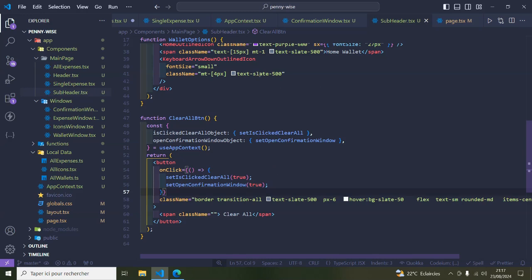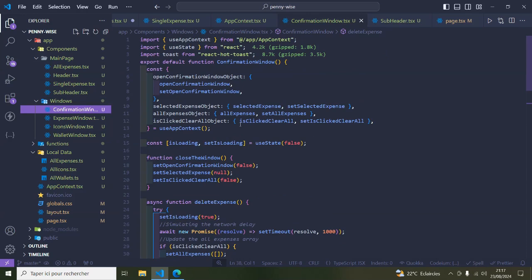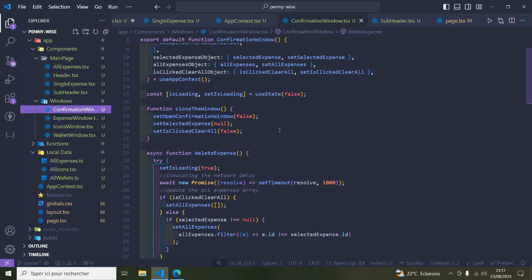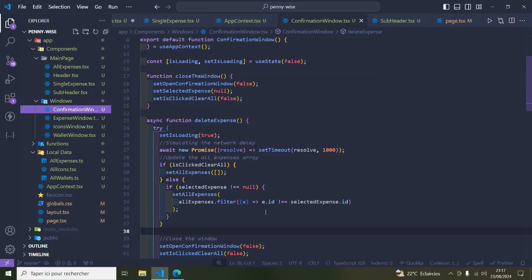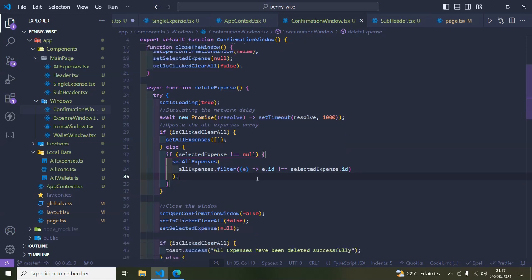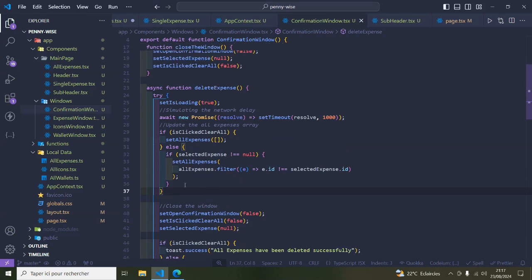After doing this, we're going to go to the actual confirmation window. And also here, make sure to add the is clicked clear all, the variable that we just created. Here we're going to do a slight modification into the delete expense, but also into closing the window. When we click on the cancel, we want to make sure that the is clicked clear all is set to false.